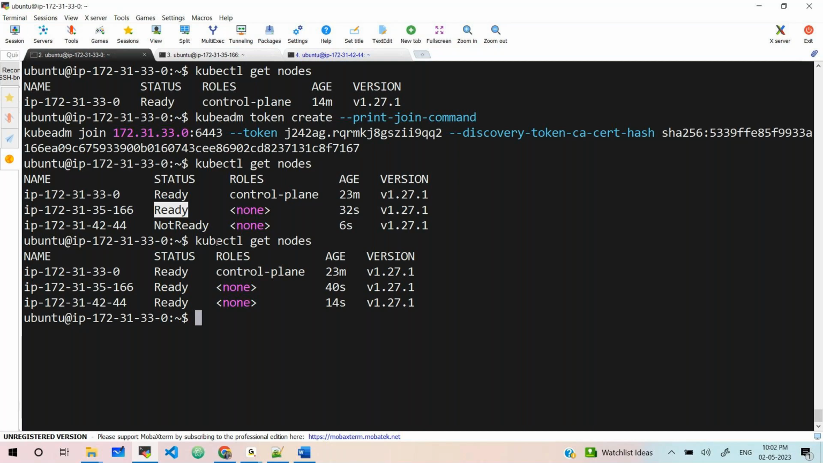Very simple, a single command to create your Kubernetes cluster. It's very easy and very handy to use. Today we spent almost one hour setting up a Kubernetes cluster, right? If you use the eksctl tool, it's just a single command. Within a minute, you can create a Kubernetes cluster.